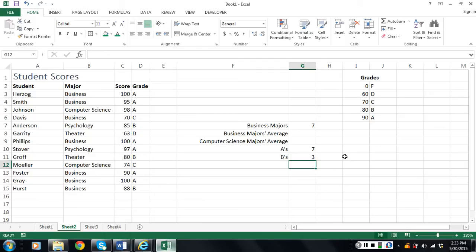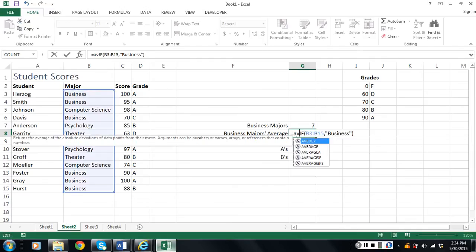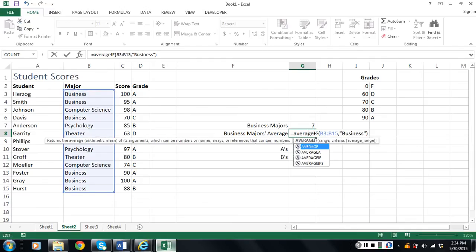Now the things we haven't done yet is the business majors average. Let's do that next. The business majors average is going to be very similar to the COUNTIF. The only difference here is we're going to go hunting through there and find the business majors. Let's just do the control ditto here and do a COUNTIF, but we're going to change the word count, going to change it to average. It's going to be AVERAGEIF. Average if the person is a business major.